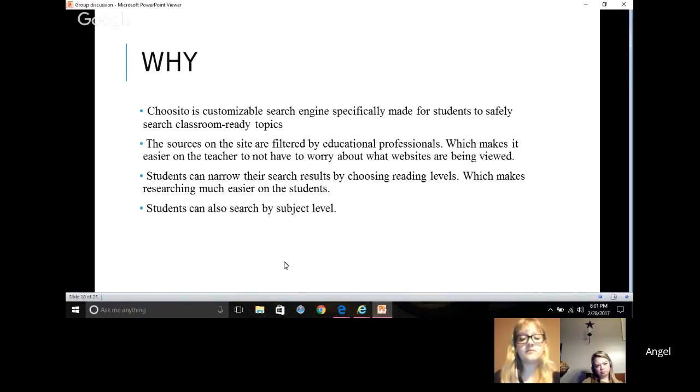Choosito is a customizable search engine specifically made for students to safely search classroom-ready topics. The sources on the site are filtered by educational professionals, which makes it easier on the teacher to not have to worry about what websites are being viewed. Students can narrow their results by choosing reading levels, and students can also search by subject level.